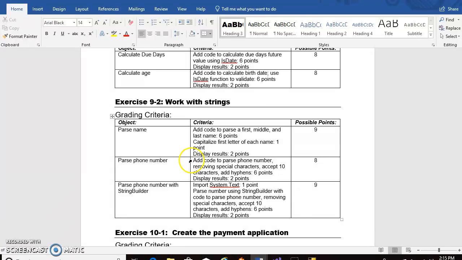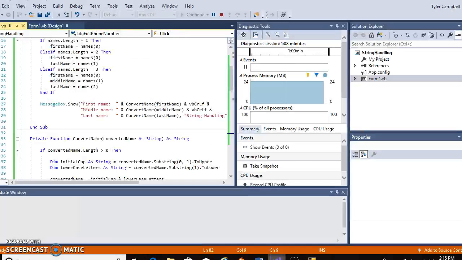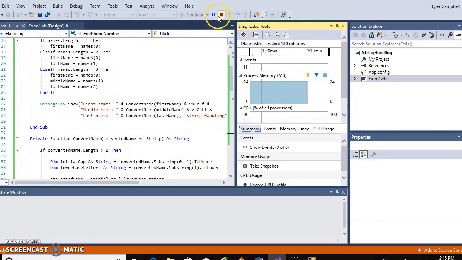And then, what's the next one? Parse the phone number. So add code to parse the phone number, removing the special characters, except 10 characters, and then add the hyphens, and then display the results. And then this is the parse phone number with the string builder, so import System.Text. Parse the number using the string builder with code to parse the phone number, removing special characters, and have the hyphens and display it. Okay. Run that real quick.